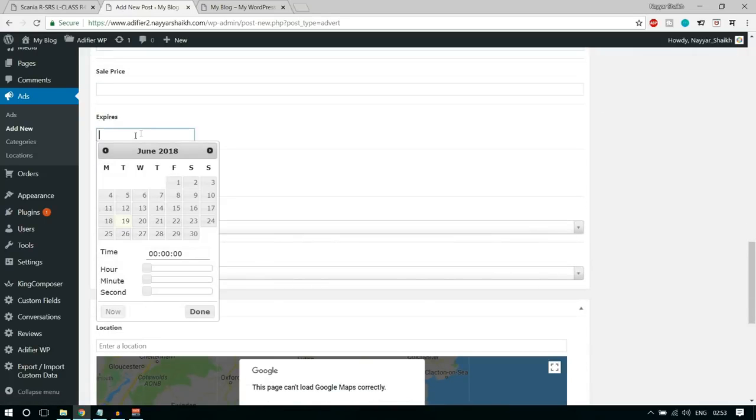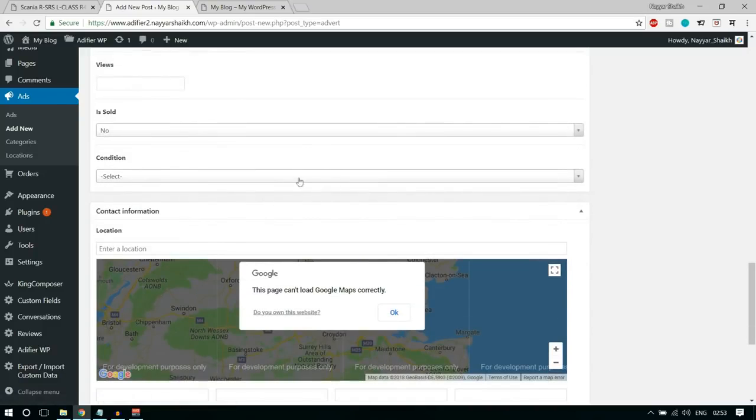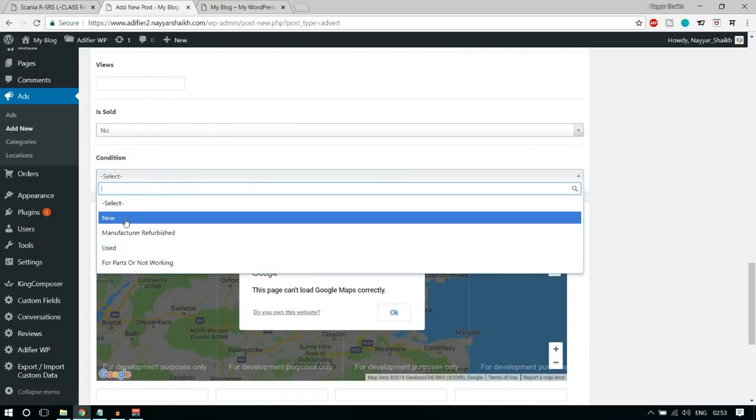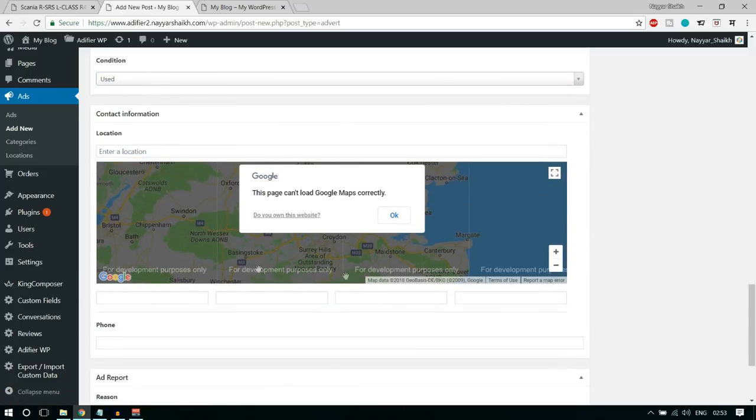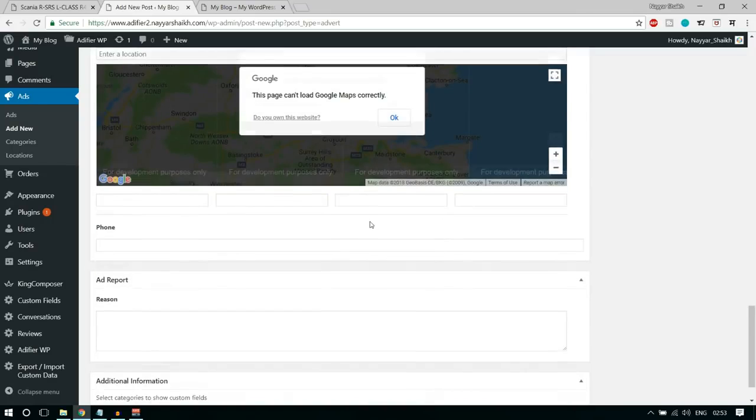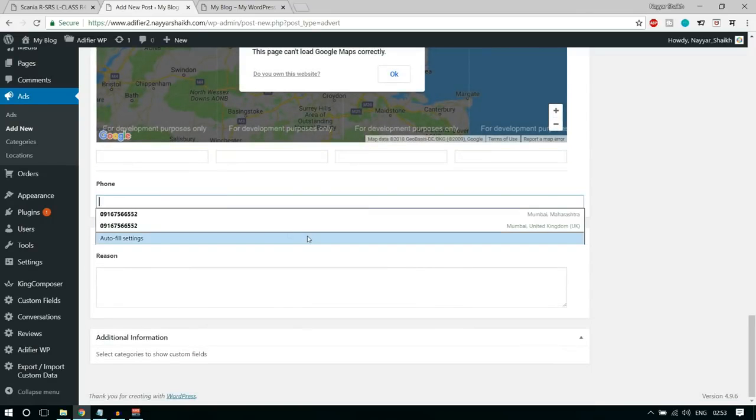You can also set an expiry date. So maybe I want to sell this only till the end of this month. After that, I don't want to sell this product. Okay, is sold? No, it's not yet sold. And what is the condition? It is used. Okay, so condition is used. We'll add this location and everything later on. First, let's see how it is done.